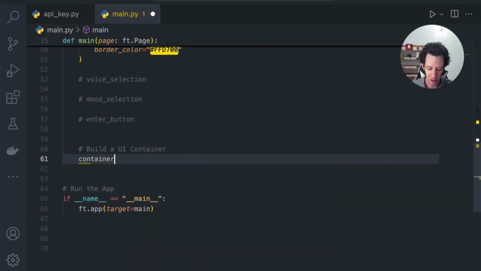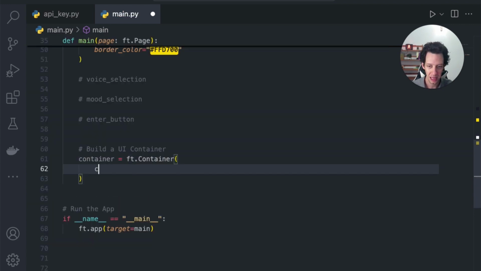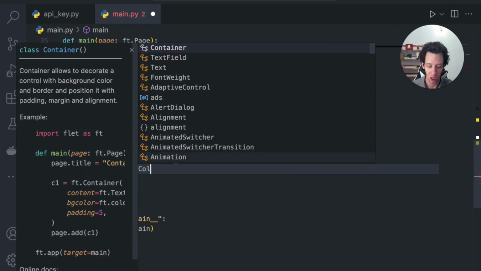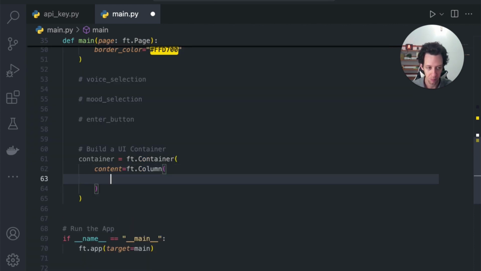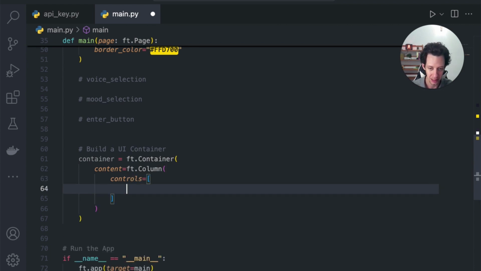container. Let's just call it container. I can say FT, they have a class called container, okay? Inside there, we need to give the content of the container. Is it a row or is it a column? I want this to be a column. So I'm going to create a column. And inside the column, how do we want things stacked? That's known as our controls. This is going to be a list.